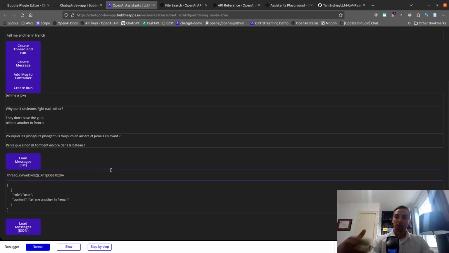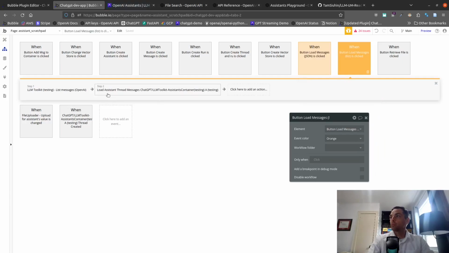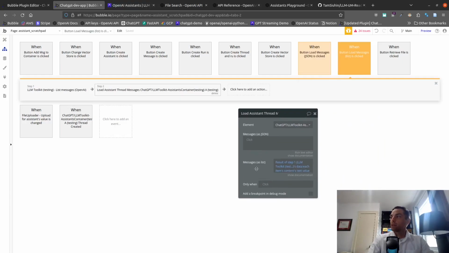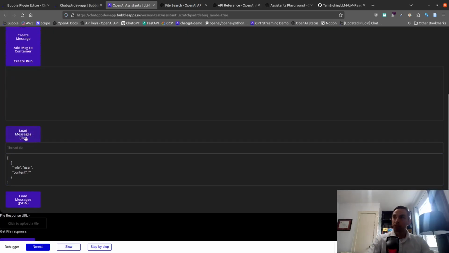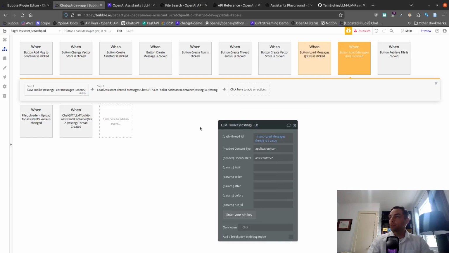So if we wanted to come back later and resume it, we can use this new action. This is called load messages, load assistant thread messages. And it takes 2 values, either message as list or messages as JSON. In this workflow, load messages list, we are pulling it from the API using this list messages action from the plugin. So when we click that button, we'll feed the thread ID here in this action, and we'll go to the API and pull down all the messages that we have in that thread.